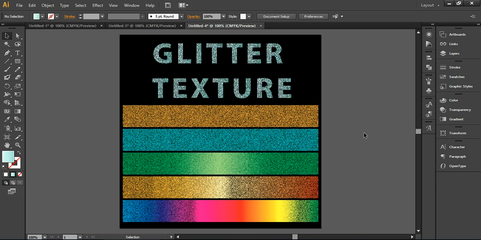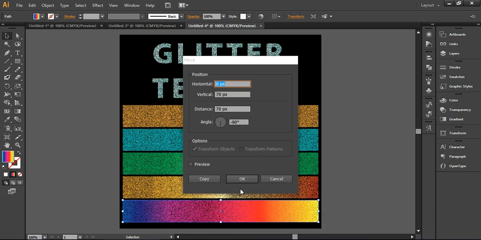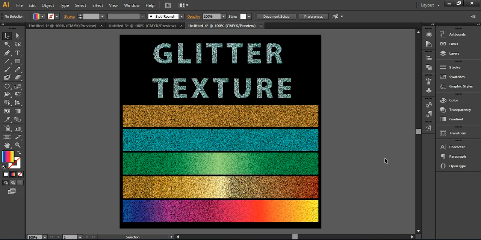So you can see how easily and quickly we have created this. Now you can apply some blending here, so you can see. So this is a very simple and easy technique that you can use to create this type of textures.